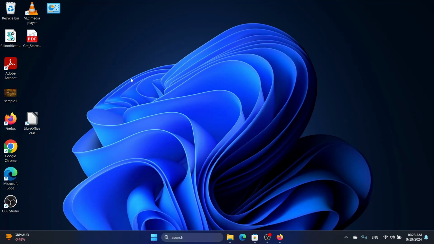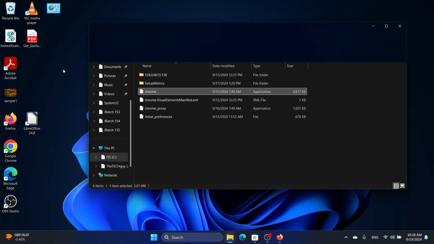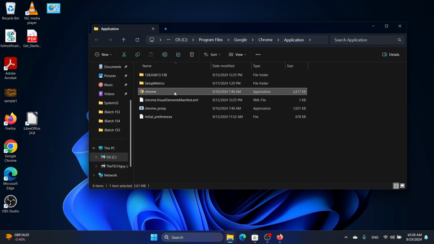And another solution is to run the app from the original location. So don't run it from the shortcut because sometimes these shortcuts can get corrupted. So right click on it and then you can click on open file location and it should take you to the original file location, and then you can open the app from that location and this error message should not show.